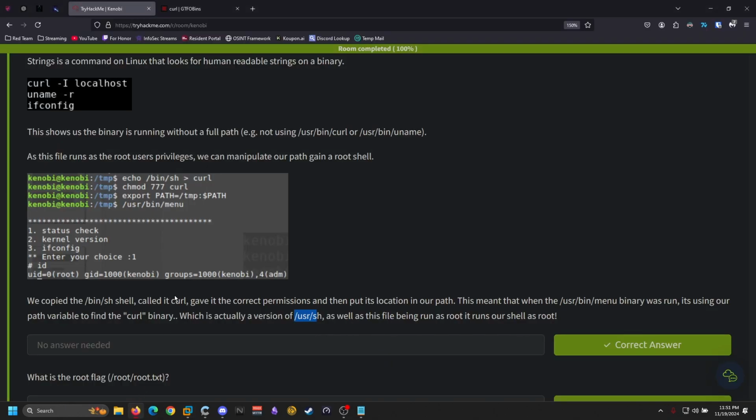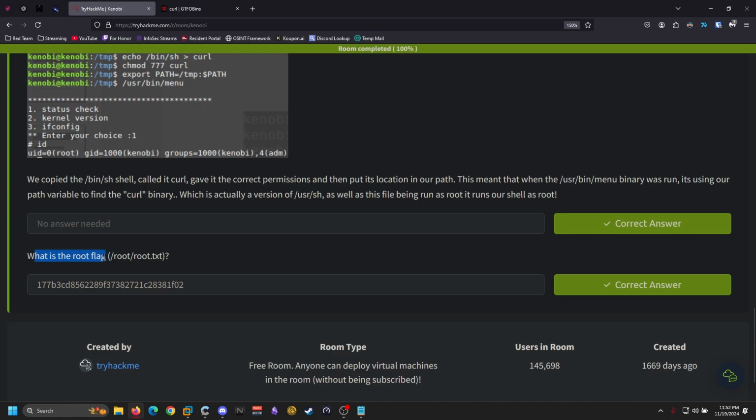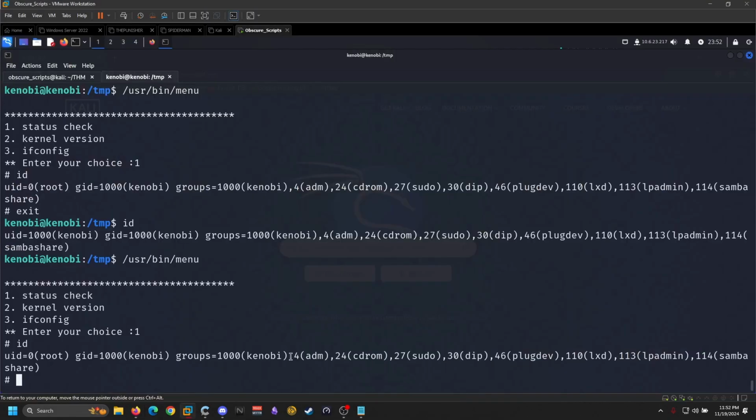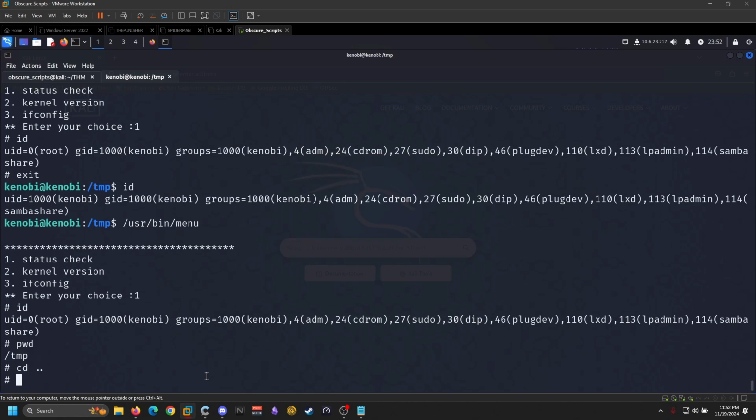And what exactly is the room telling us to do? We need to find the root flag that's inside the root folder. And yes, root has its own folder, at the core, which is how we're able to see the var and the temp and all that. And then we're going to grab the text file, root.txt, the flag. So where are we right now? We are in temp.